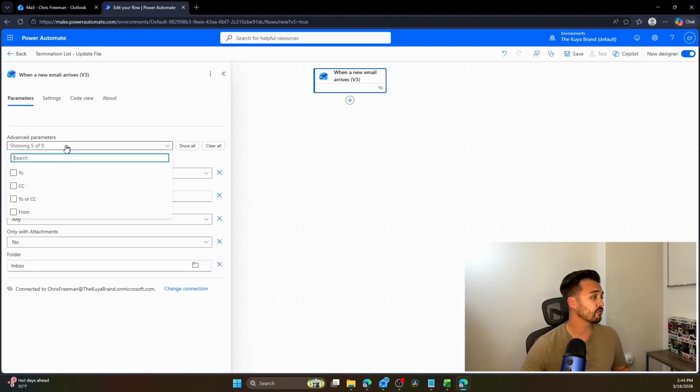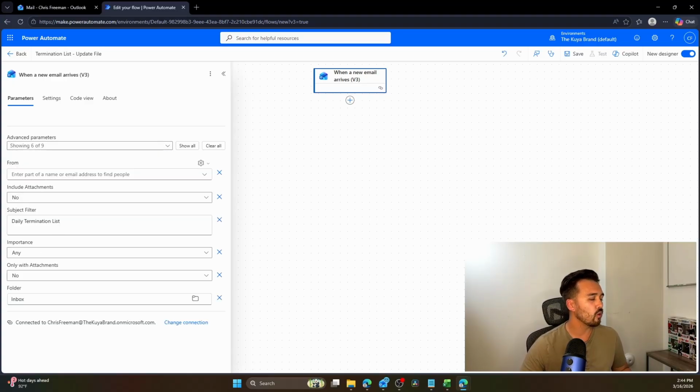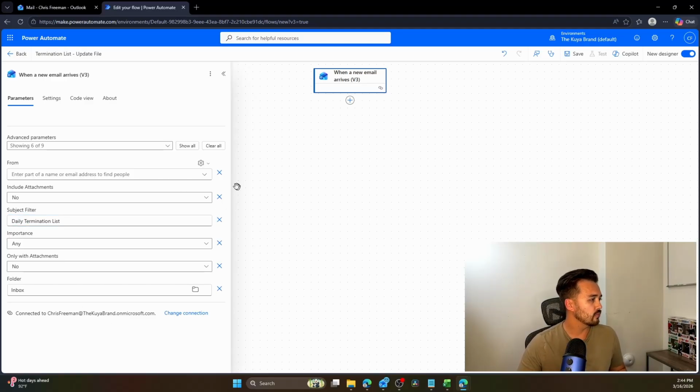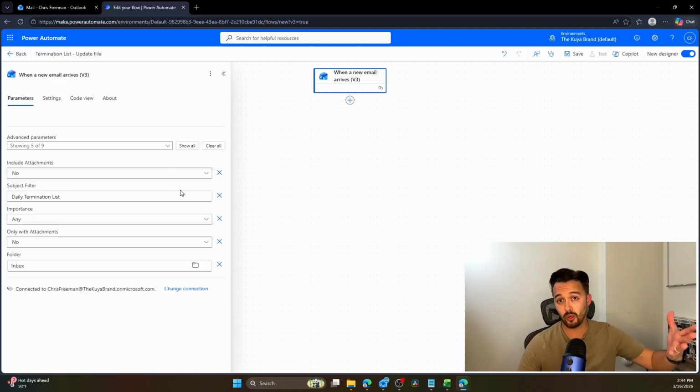Now I can be even more filtered, and under advanced parameters, do from, and so it'll only come from certain people and we'll activate this automation. We'll trigger this automation only when it's from certain people with this title. I'm not going to do that for the purposes of this since it's just me here. Please filter it to the right email so it's not triggering all of these other times.